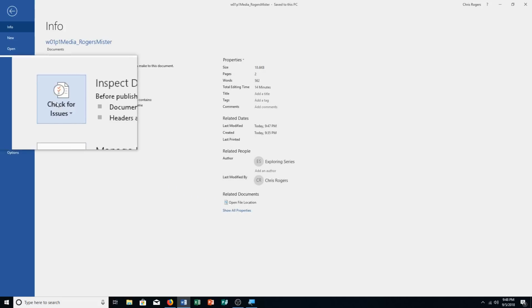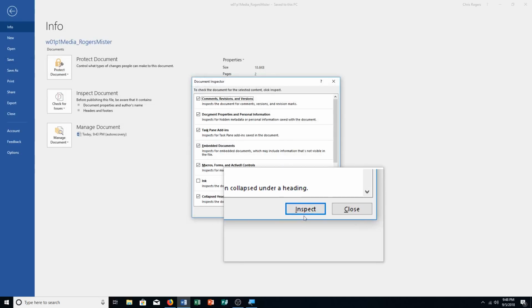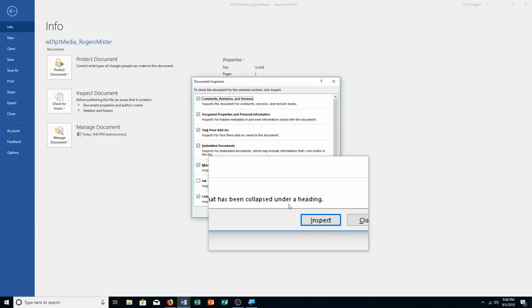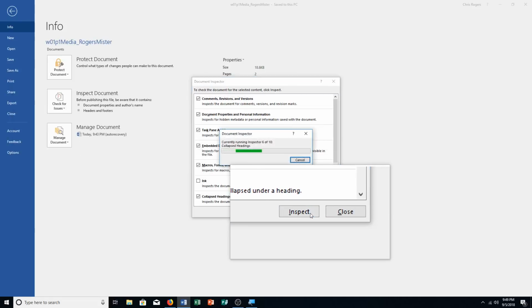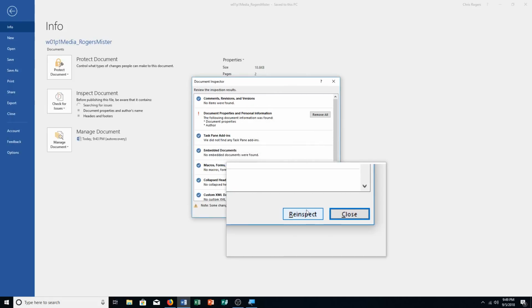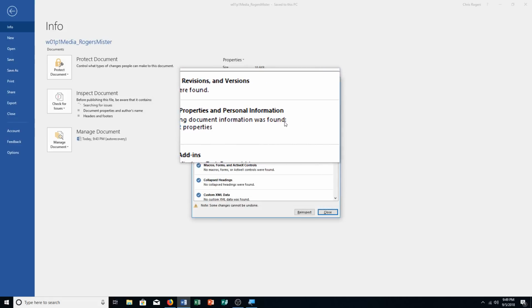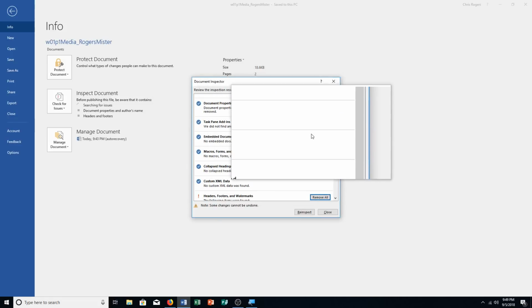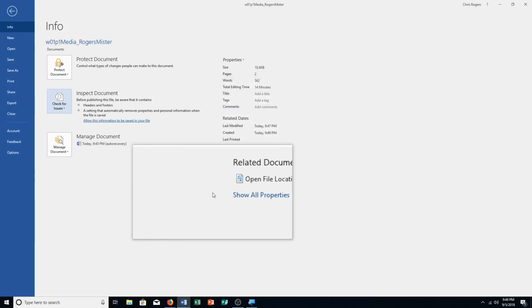Oh, you know what? Hang on a second. Check for Issues. And click Inspect. I spoke too soon. So bring that window back up, Check for Issues, Inspect Document, and then click Inspect here. It's going to run through and check it. There we go, and now it's displaying how we need it to. Click the Remove All beside Document Properties and Personal Information. And then click Close. There we go, it's going a little too fast.